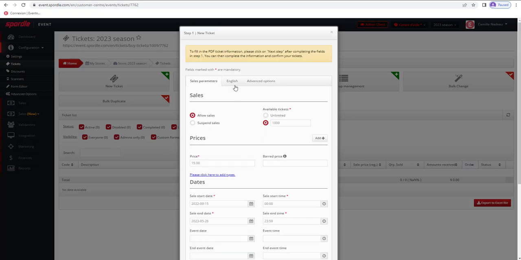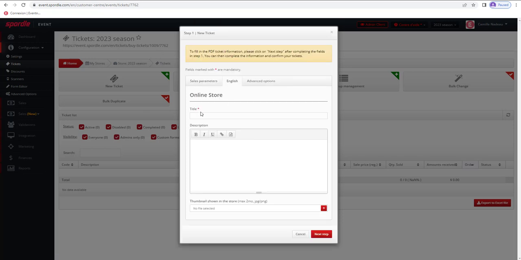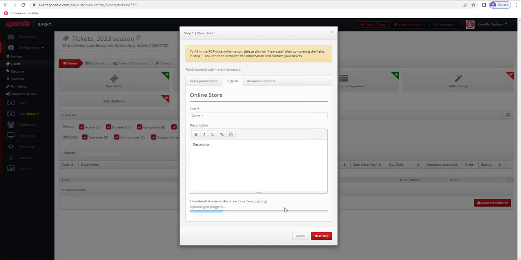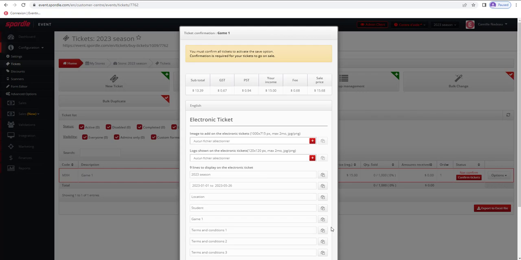Then you can scroll up the page, go to the English tab in order to enter a title and a description right here. You can also add a thumbnail, which is a logo or image. I'm going to show you where that goes. Just going to add the Spordle logo and click next step. So this was the ticket online that people are buying, and this is for the electronic ticket.